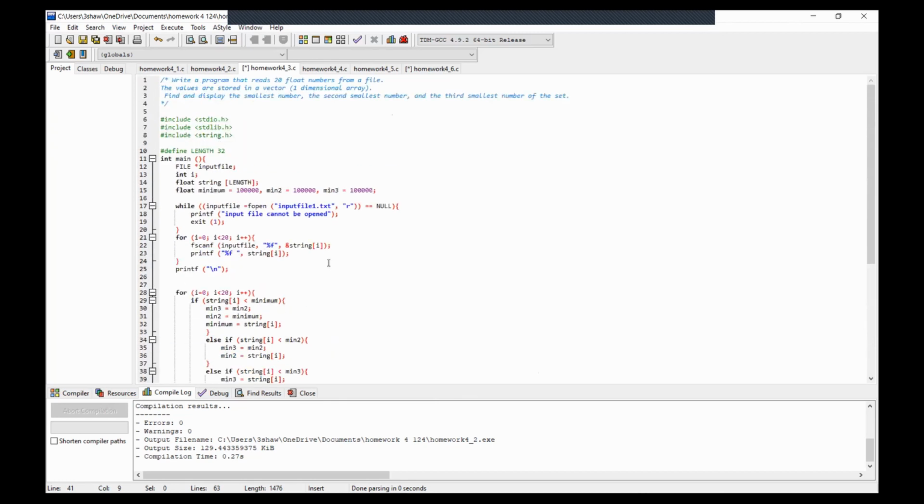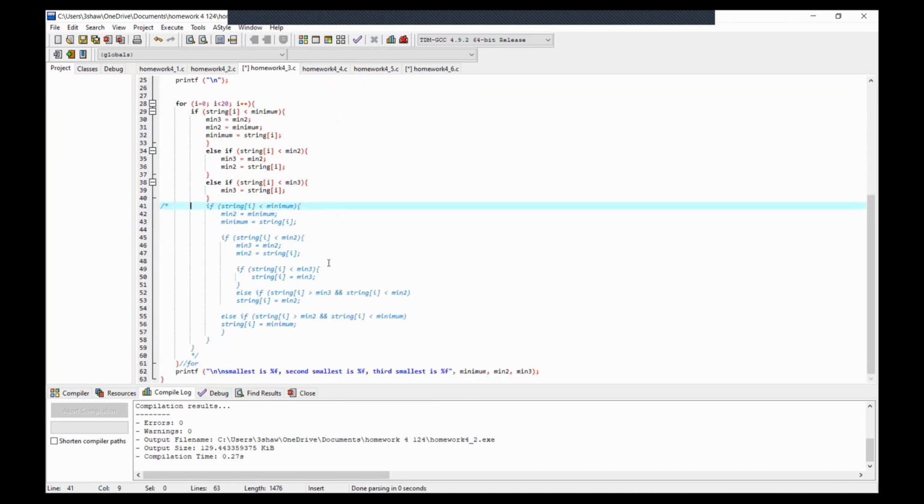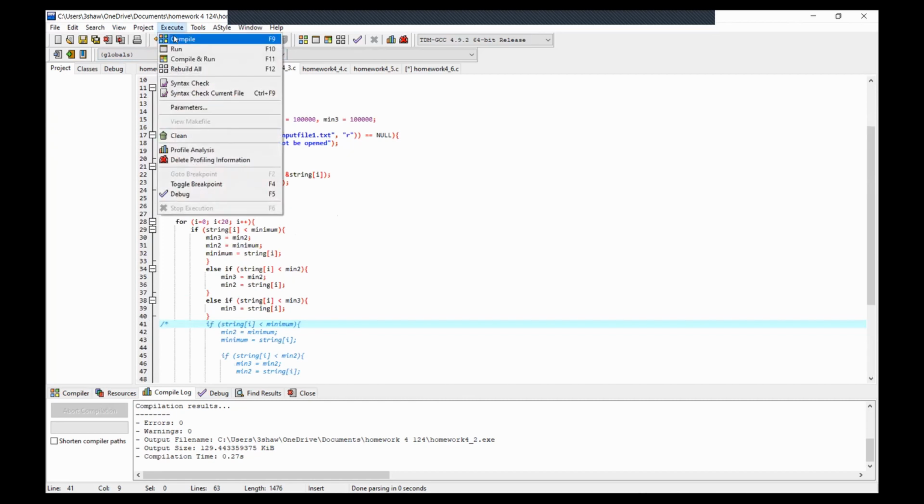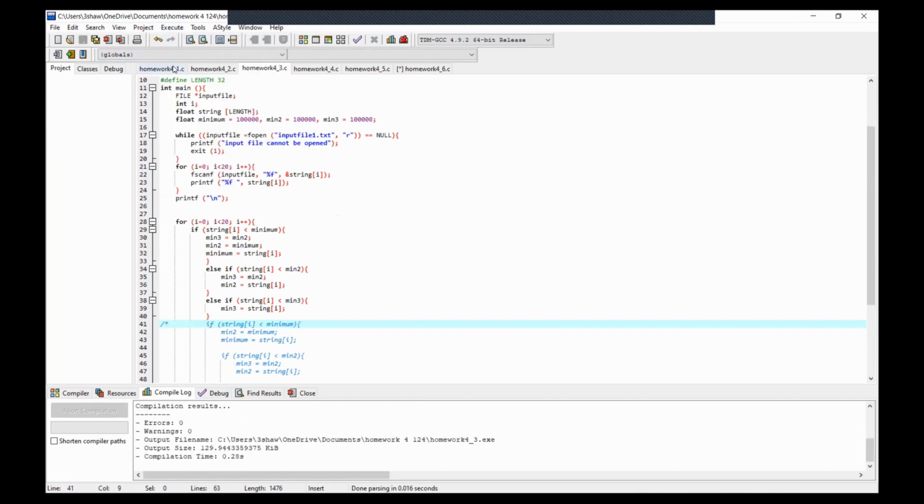Logan? Yeah, it's kind of like the other program we did. Yeah, it's very similar to number 1, I think. Yeah. Maybe not. I don't know.